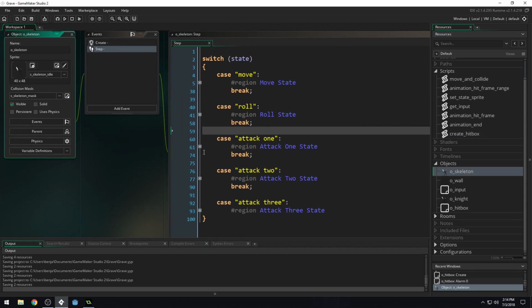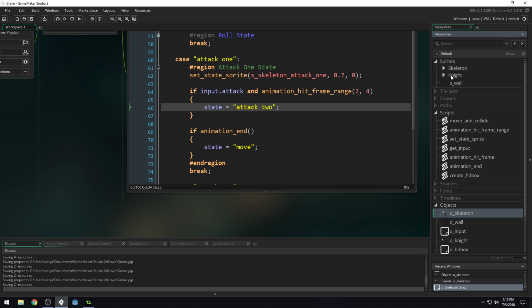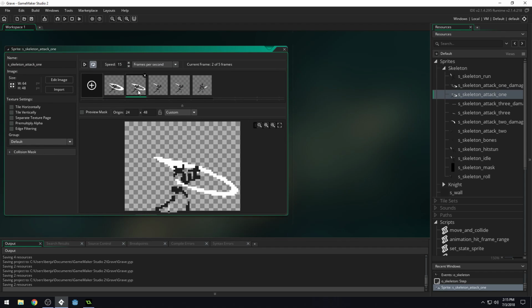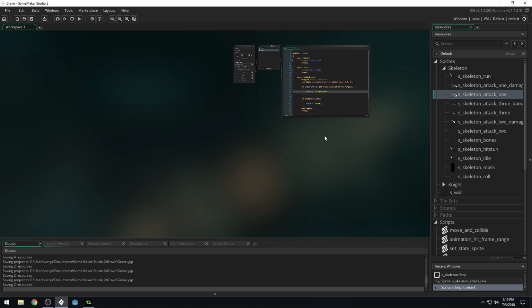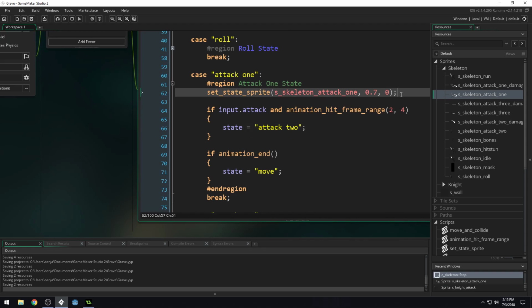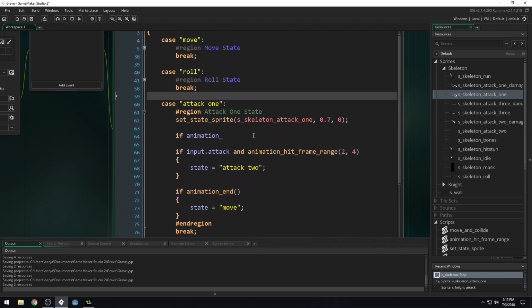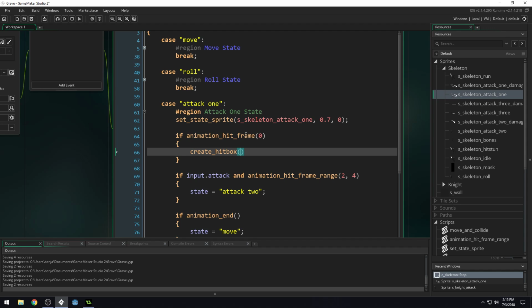So now we'll come into here, and inside of our attack 1 state, we can say, where's our sprite here? Attack 1. It looks like it's basically frame 1 where we want to create the hitbox for attack 1. It's a pretty quick attack. So we don't need this anymore. Let's come back to here, and we'll just say if animation hit frame 0, which is frame 1 in this case, we're going to create a hitbox. Create hitbox. We need to pass in an X position and a Y position, so we'll do our current X position, our current Y position.